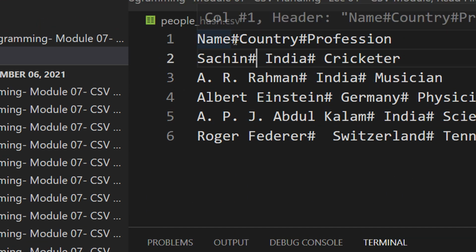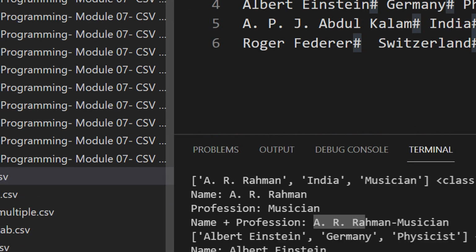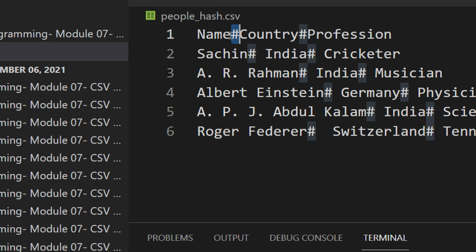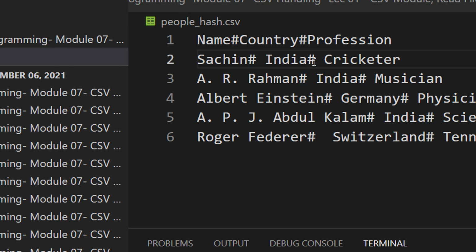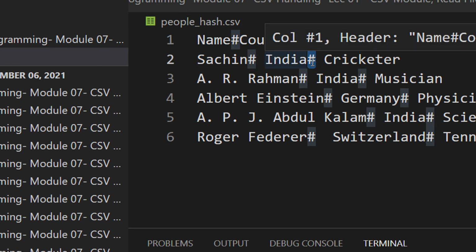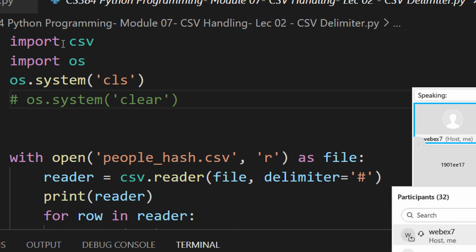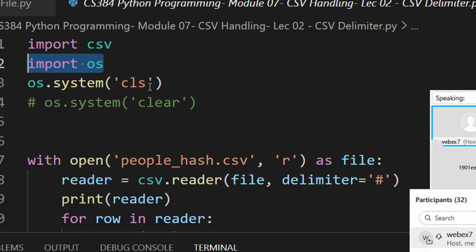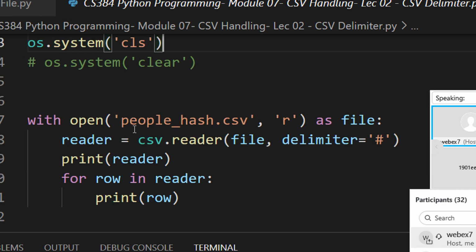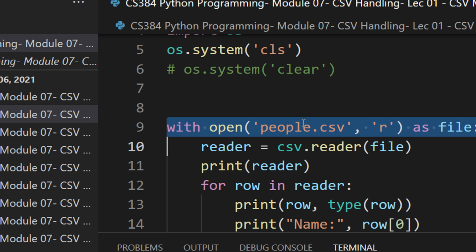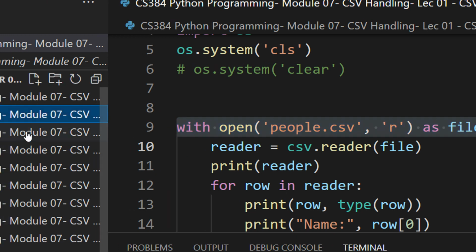Now you can see this is the same file as people, same content. The only thing is the file is hash separated. Now how do you deal with this? Again the same thing: import csv, import os. I am clearing the screen. Now you can see I'm opening the file people_hash.csv in read mode. This line is exactly the same as in the previous code; only the file name has changed.